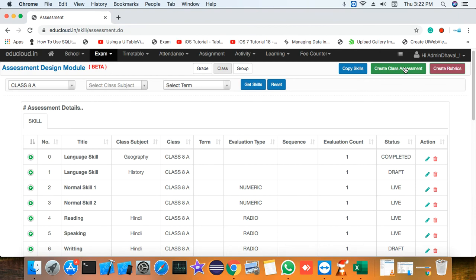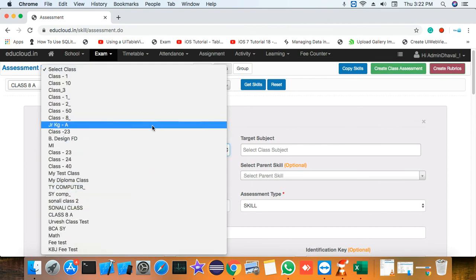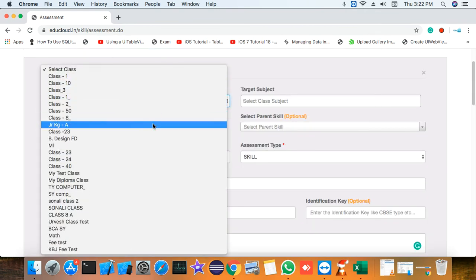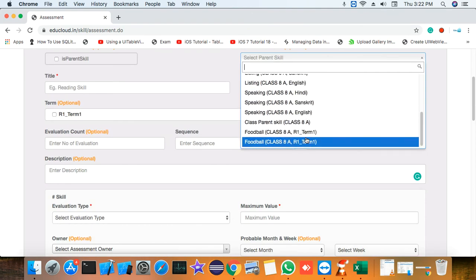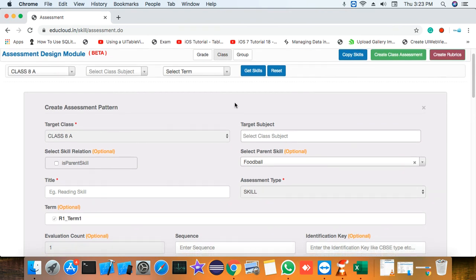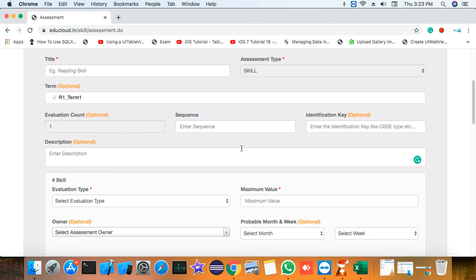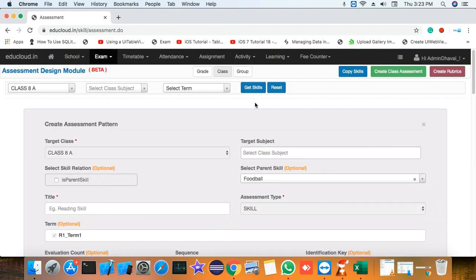Now let's add another child skill for our same parent skill. In the same way, we click on create assessment. We'll select our class, class 8A. Same way, we'll select our football as our parent skill and enter another new skill, its description, its evaluation type, its maximum value, month and week, and say create. In this way we can create parent child skills for our class.